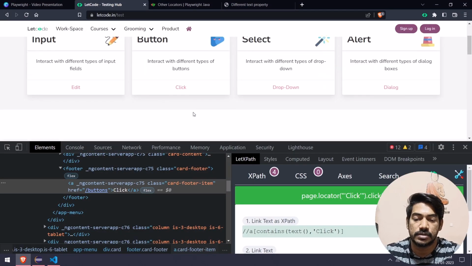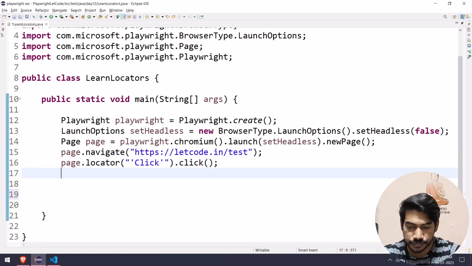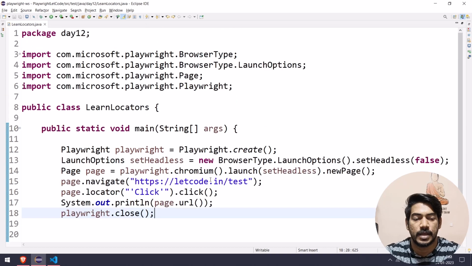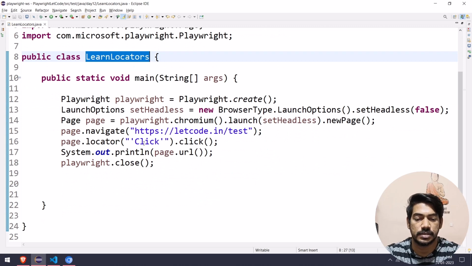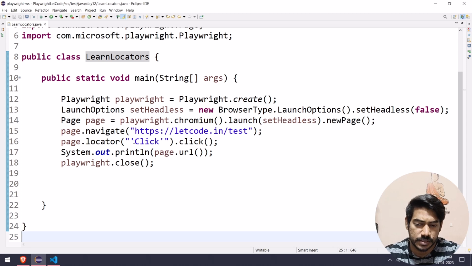If I click on this, you can see we have a URL as buttons, right? So I'm just going to print that one. So sys out page dot URL. And then I'm just going to close this, so playwright dot close. Let me go and run this now. The code is within day 12, and the class name is learn locators. If you want to see that in your GitHub, you can do that. Here you can see this is our URL and we got this. So this is basically your short form.